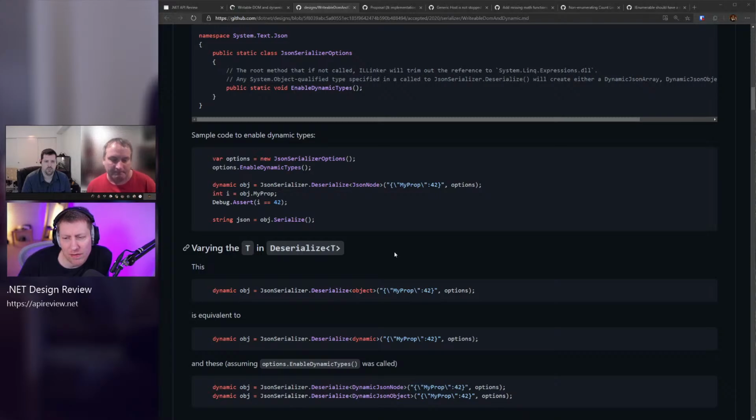So what happens today if I say JSON serializer.deserialize of object? Presumably that also works. It just doesn't do anything meaningful. No, it does, because we have a custom converter today for object that returns JSON element. So without the call to enable dynamic types, what you'll get back is JSON element if you specify object. I see. So it's a bit more than just enabling dynamism. You're also basically saying, now I want a different behavior for deserialization of object, because otherwise it would be a breaking change to give you back JSON node rather than JSON element.